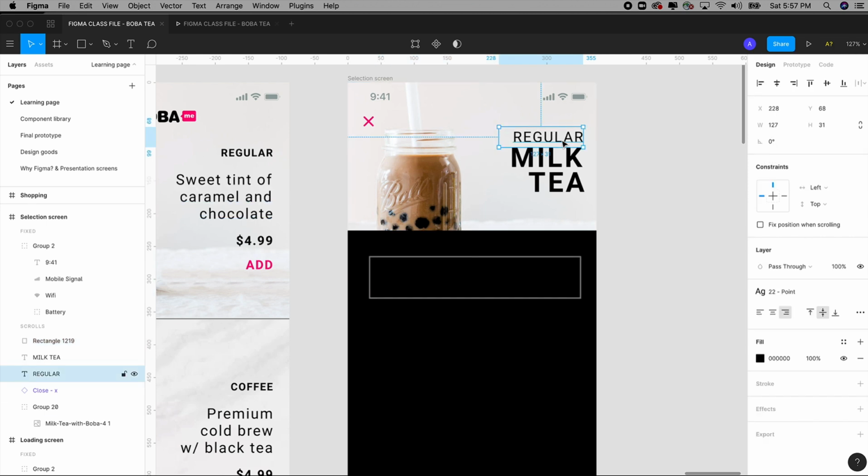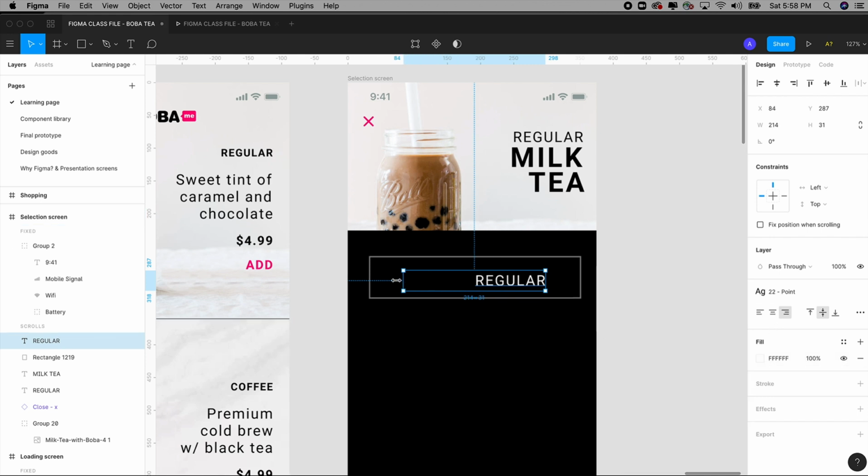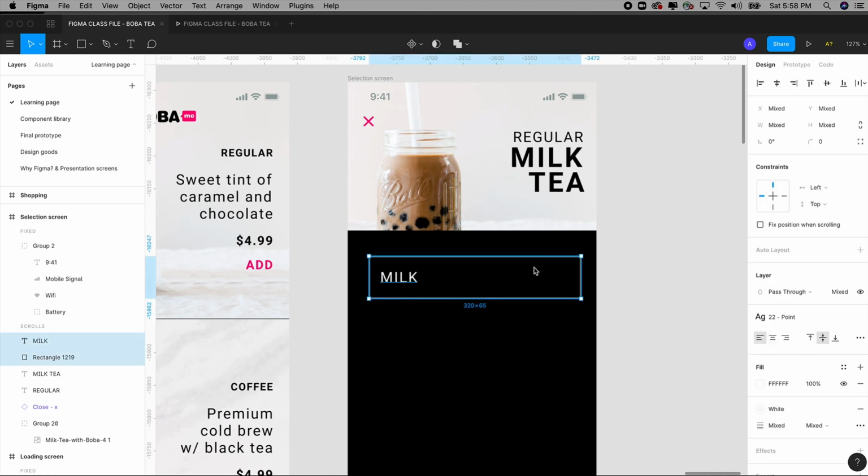All right, so let's see. We had a 19 point, we have the 22 point font. 22 should be fine for now. Let's go grab this regular font. Let's make this white. And again, it's on that right alignment, so if I stretch this box, it aligns to the right. We want that to be left aligned here. And I'm going to just call this milk. And I'm going to center this box visually. That looks good.